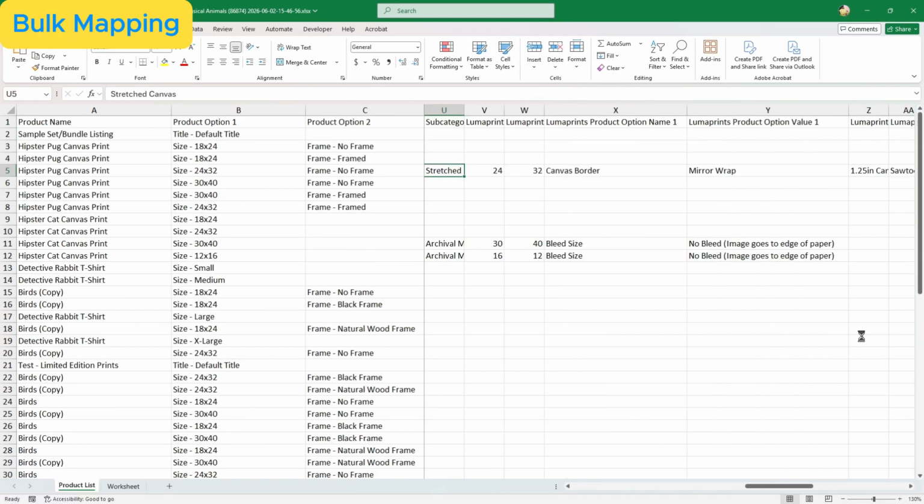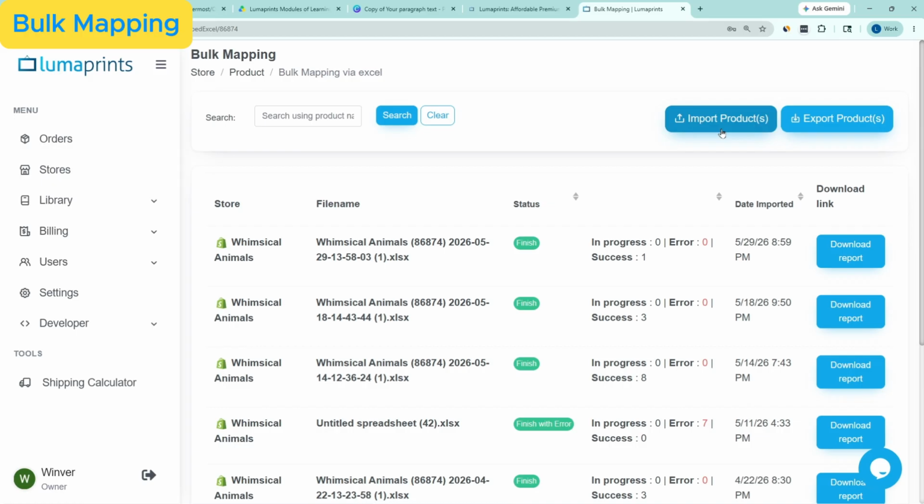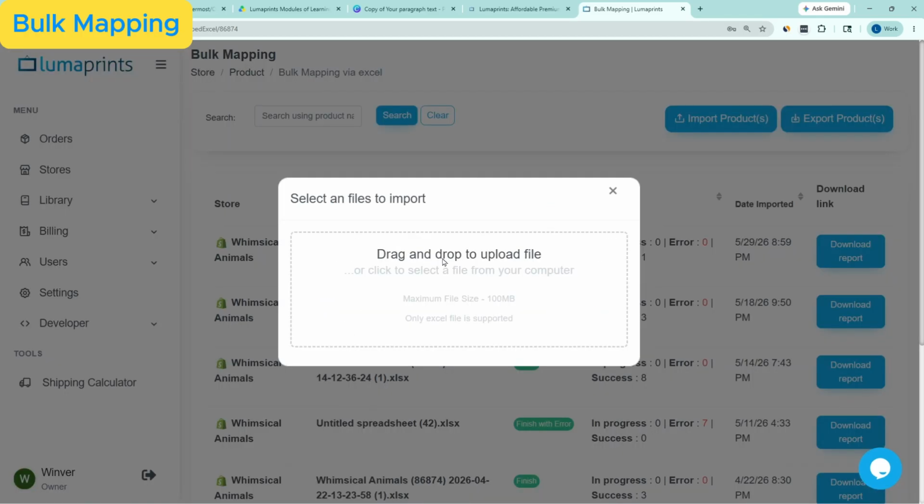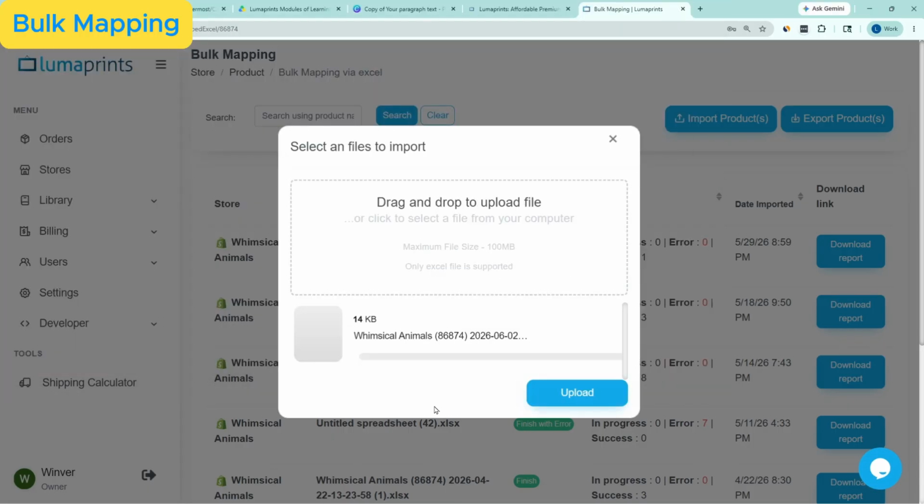Go ahead and click Save. Return to the bulk mapping page and click Import Products. This will be on the top right. For large catalogs, processing may take a few minutes.